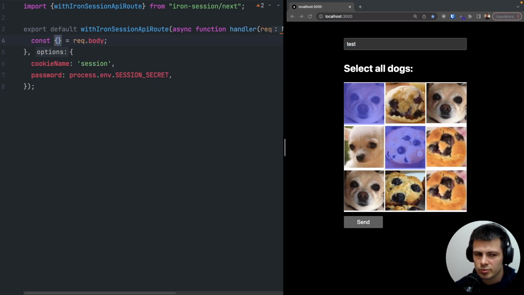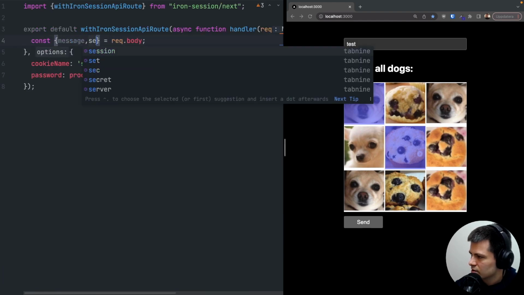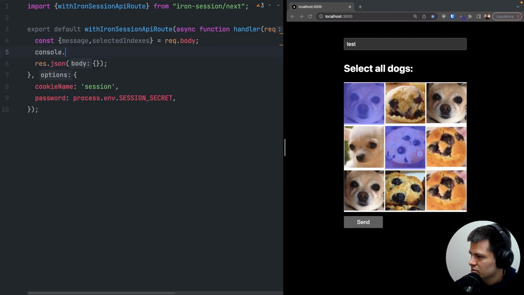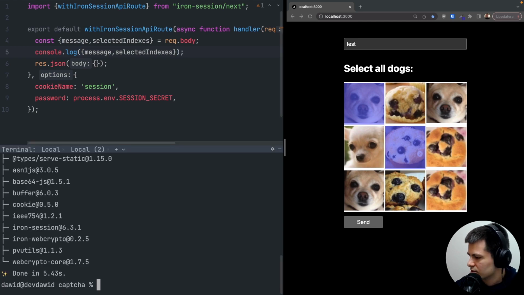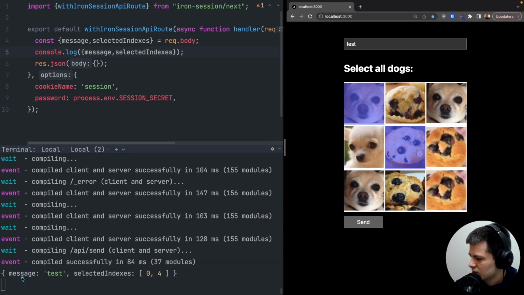So what do we need? We need the message, because as you can see inside our index page, we are sending message and selected indexes. So let's grab those two, selected indexes, from the request, and now let's maybe respond with an empty JSON, and I would just do a console log of message and selected indexes to see how it looks. Let's see here inside our console, and if I send, you can see that the message is test and selected indexes is an array of 0 and 4.